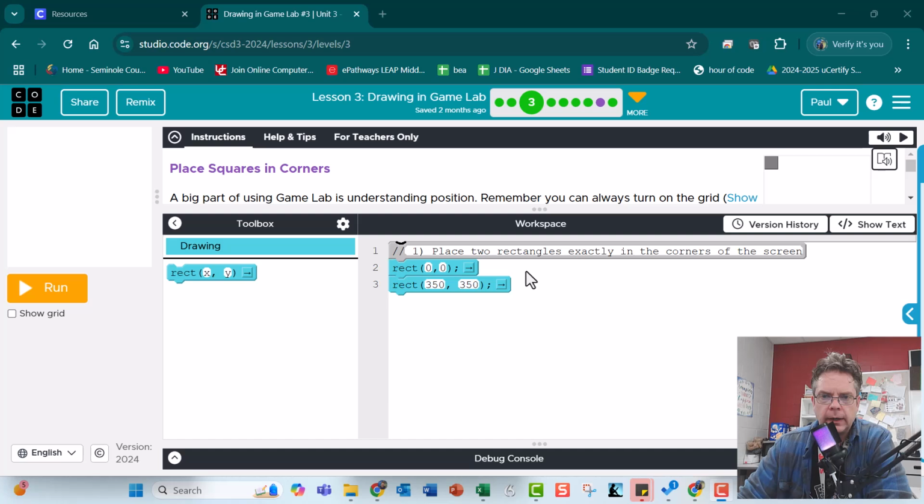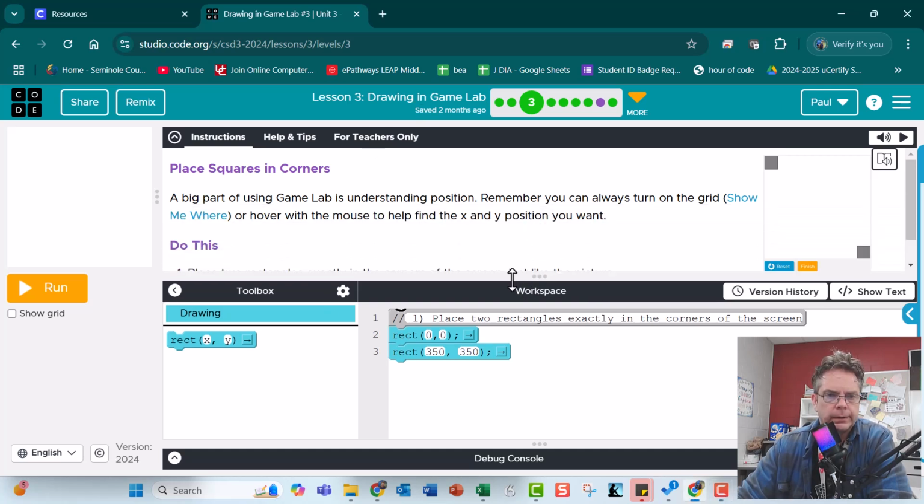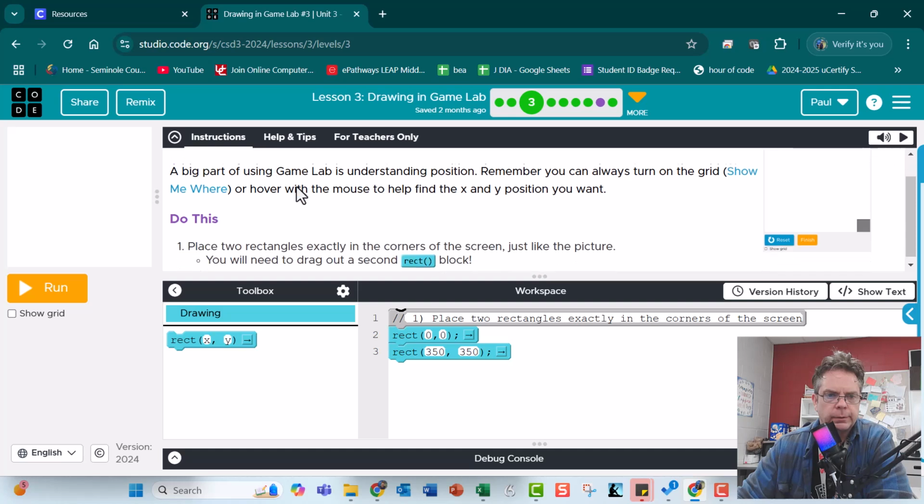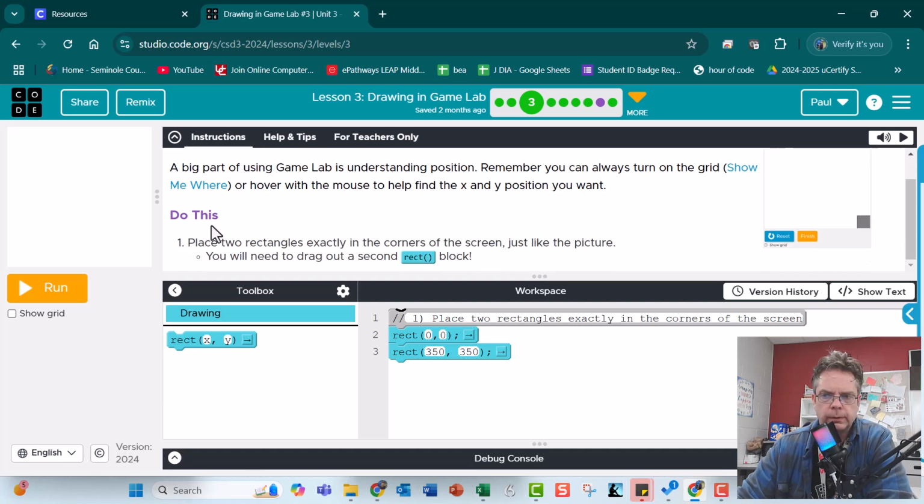Hey, all, we are now into skill set 3. So let's go ahead and take a look at what we are being asked to do. All right, so we're going to skip over this and go right to the to do. For the to do, place two rectangles exactly in the corners of the screen, just like the picture. You will need to drag the second rectangle block.